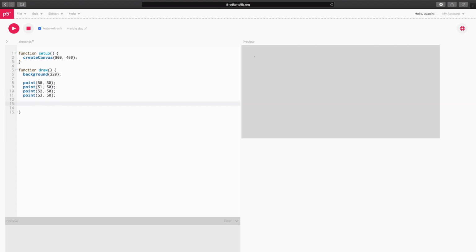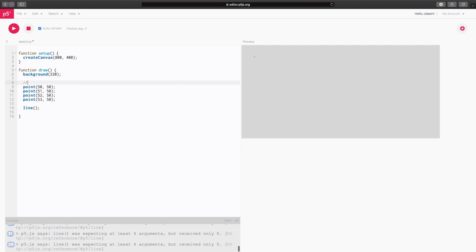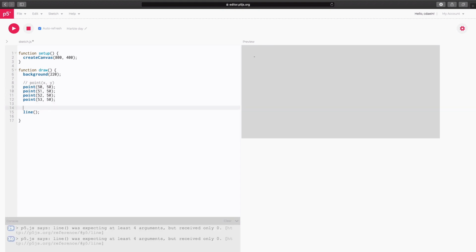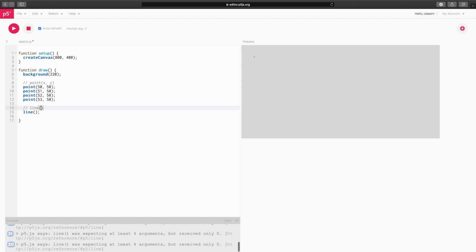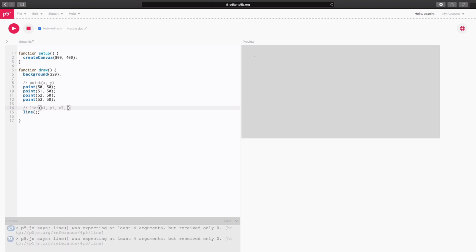So p5.js also has a function called line. And I'm also going to add these 2 forward slashes. This is a comment. So when you start a line with these 2 forward slashes, p5.js will just ignore and not run it. So this is a good place where you can write some notes for yourself. I'm just going to say, so point takes two numbers, x and y. And what about line function? Line function takes four numbers, x1, y1, and x2 and y2.